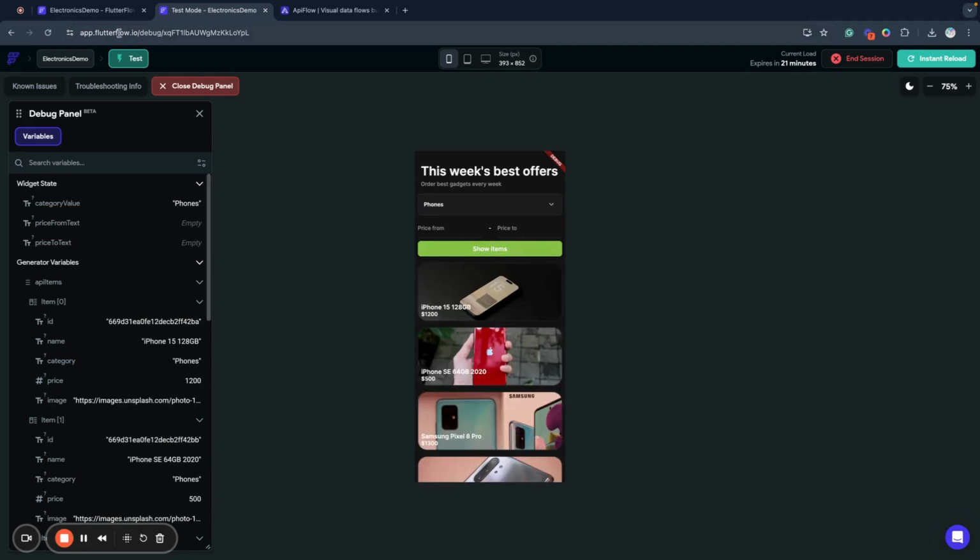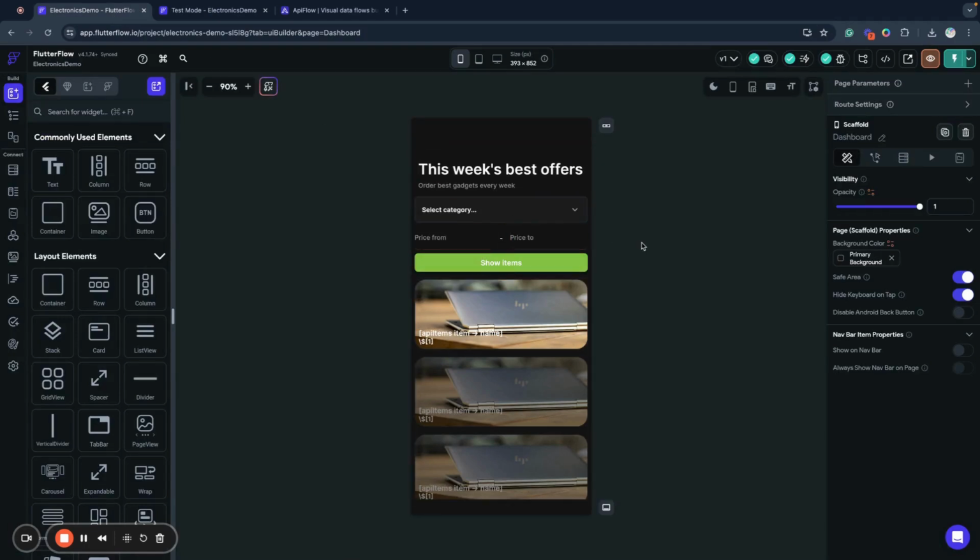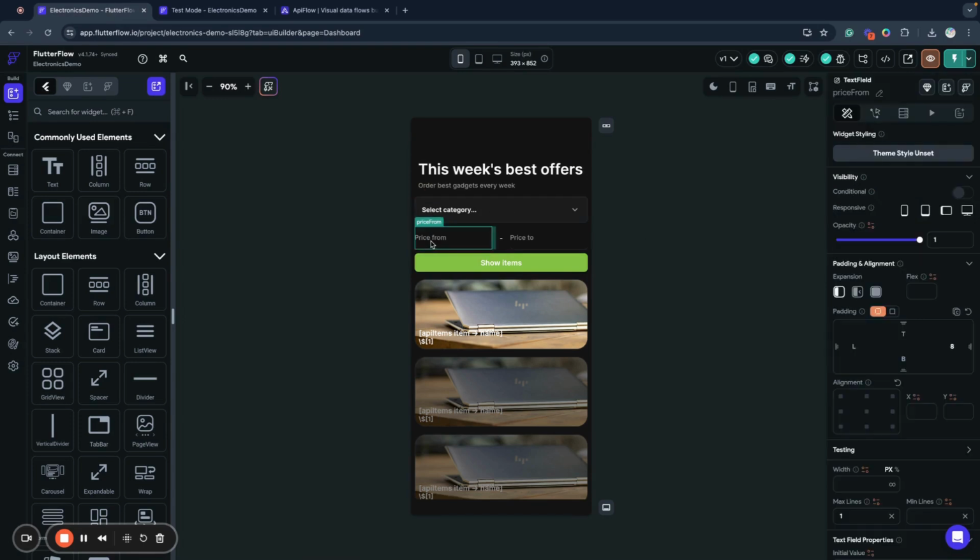So now what we also want to do, for example, is provide a filter by price from some value and price to some value. So how will we do this? This will be a more complex query, and for this we will use a page state variable.